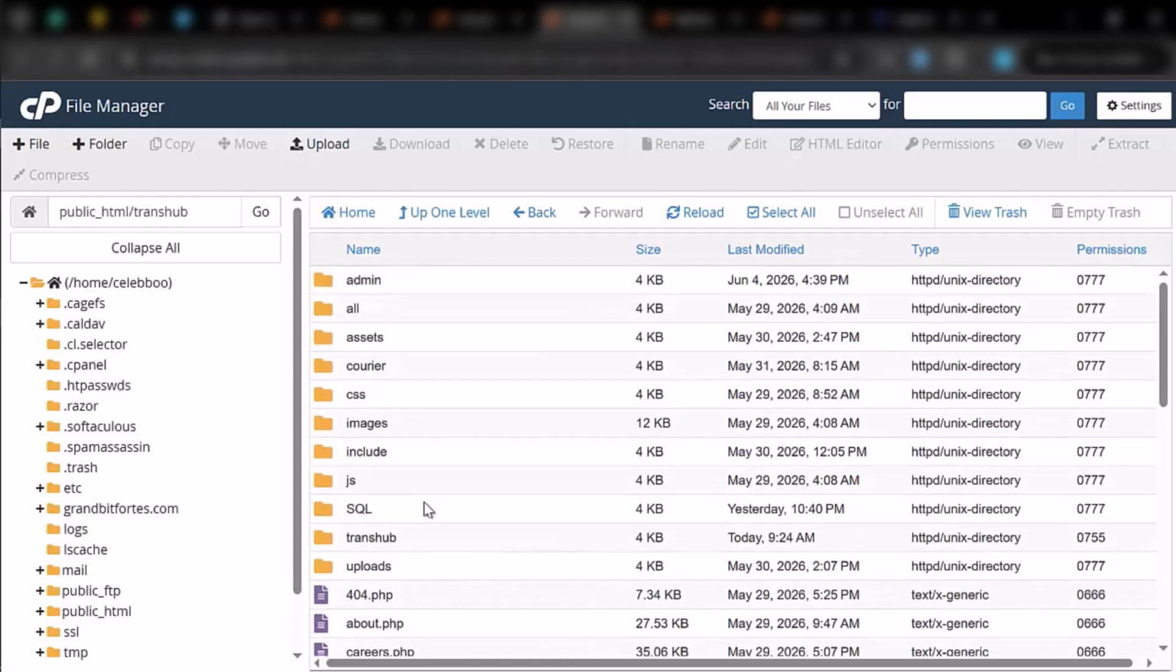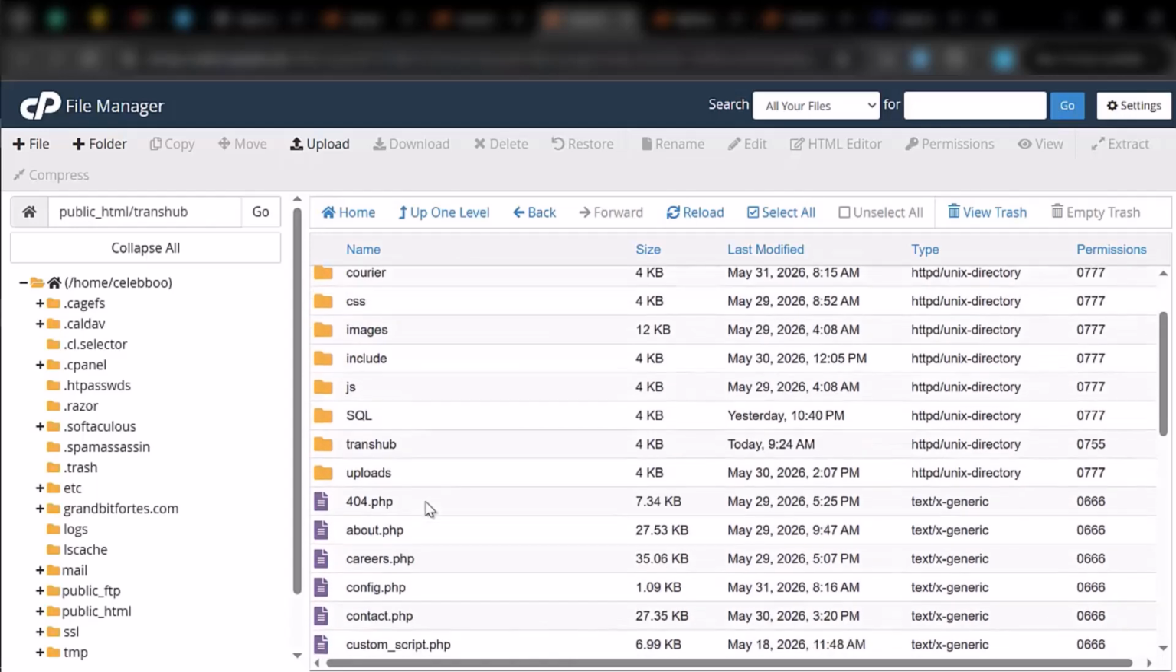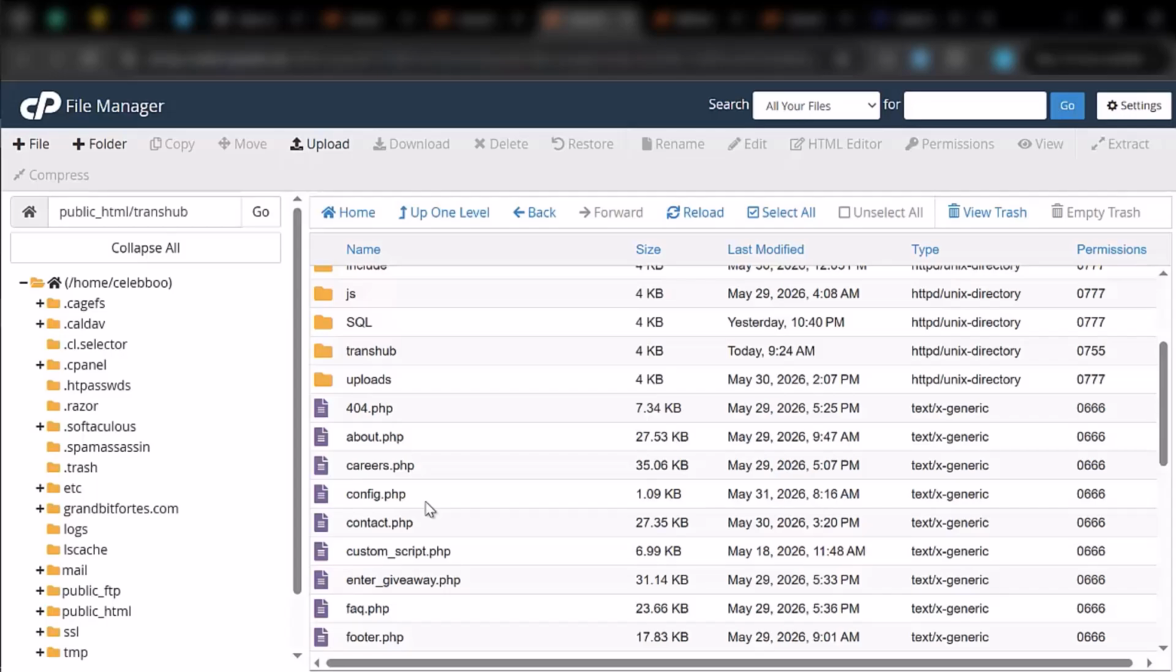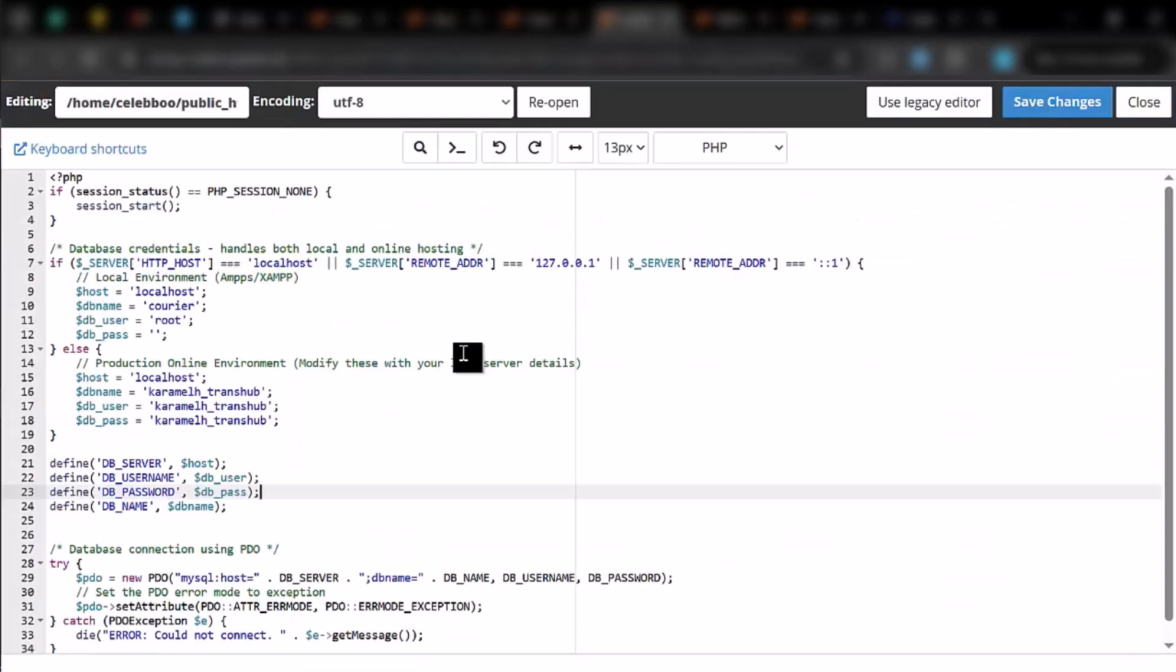So what I'm going to do next is go back to my file manager and go to my config page. In my config page, I'm going to be inputting the database details that we just created. Now, if you are operating this on a local server, on your local environment, like let's say XAMPP, this is where you're going to edit your database details. But I'm doing it on a live server, so I'm going to update this area instead.